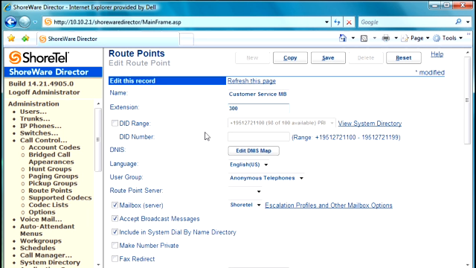The reason why we like to use route points instead of work groups is, remember, work groups require you to have a license for that voicemail notification. In this case, we don't need a license, so we can use the route point to our advantage to create a mailbox for a department where we can forward that message to an individual. So this is an example that we'll use for a route point.